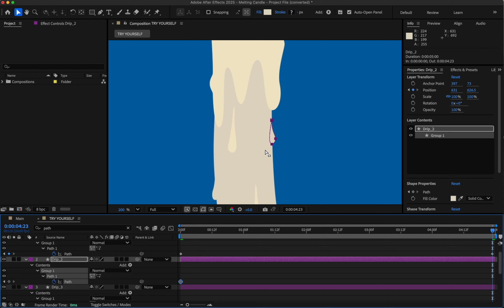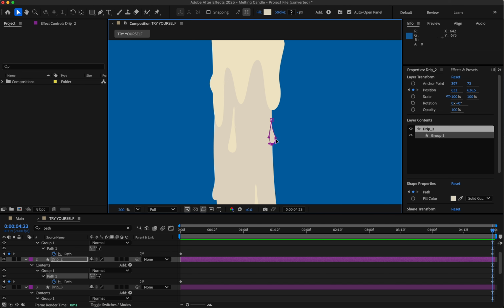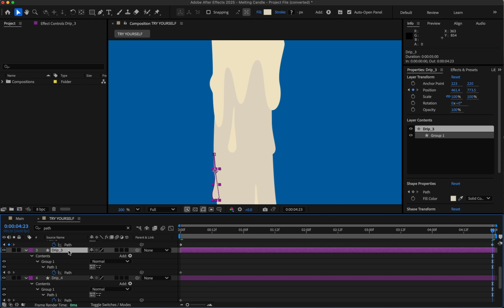So again, now I'm here, got my path layer selected, and I'm going to elongate each individual drip. Again, this is subjective, so just do it to whatever seems natural to you. I'm going to go to number 3 and repeat this step until I'm done.